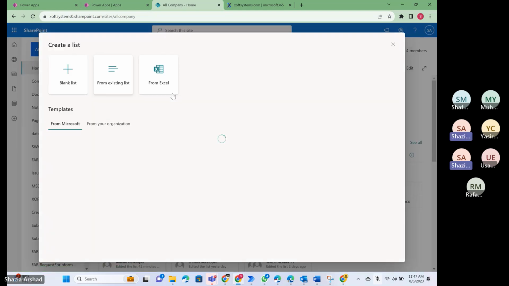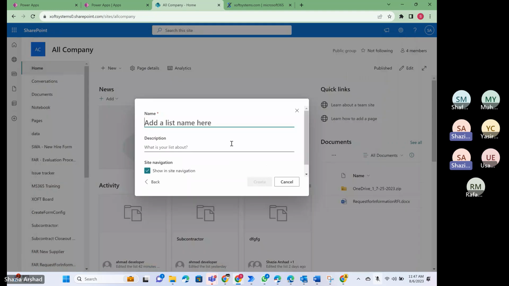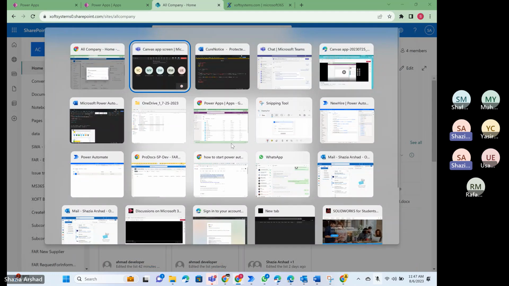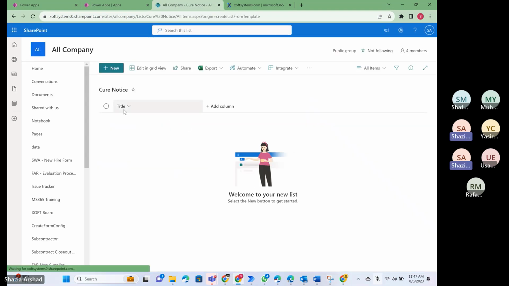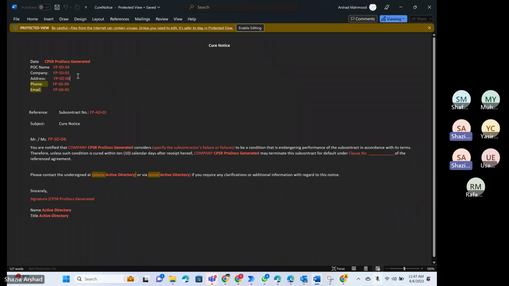So let's create a list. Our list name would be, because we are working with this form, cure notice. So let's name our list cure notice. And it's asking if you want to put it into the site navigation. We do want that, and it's on the left now, up here on the left. From here you can see how you add columns and fields for your table. So let's go back and see what the table names are.